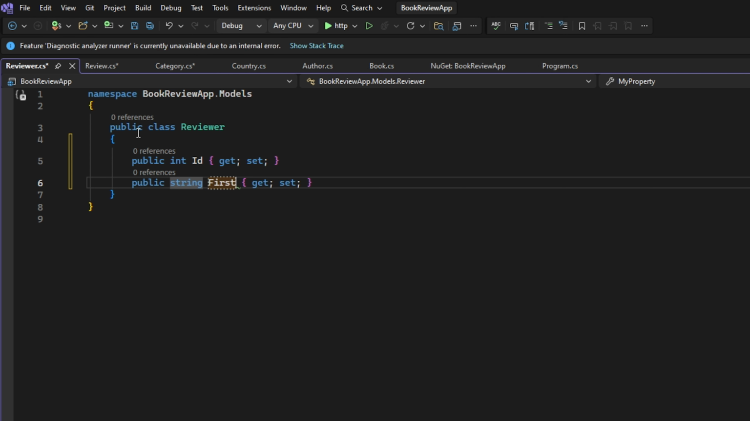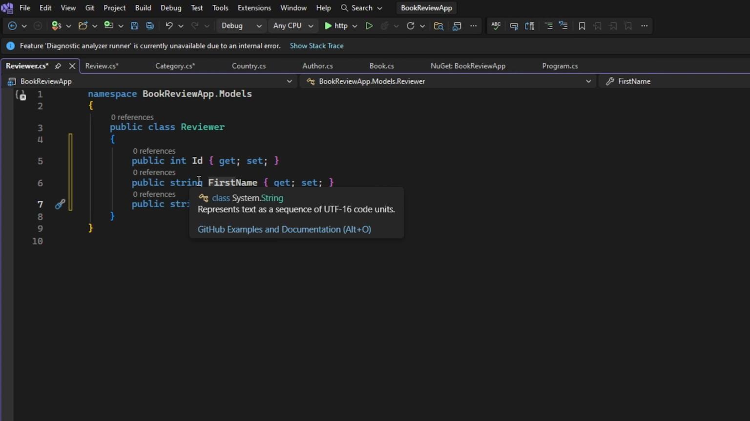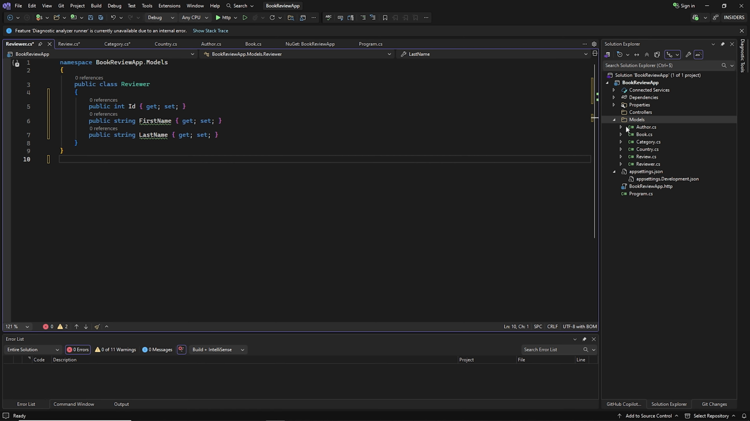Later on, we'll connect this model to our review class so that every review will be linked to the reviewer who wrote it. That relationship will help us track who posted each review and make our data more organized and meaningful. Now, let's go back to our book model and set up a relationship between books and reviews.